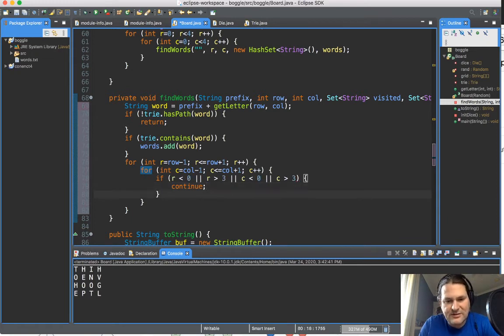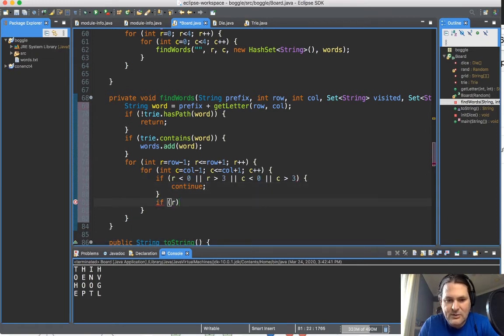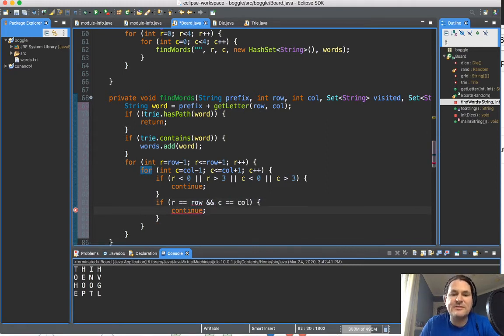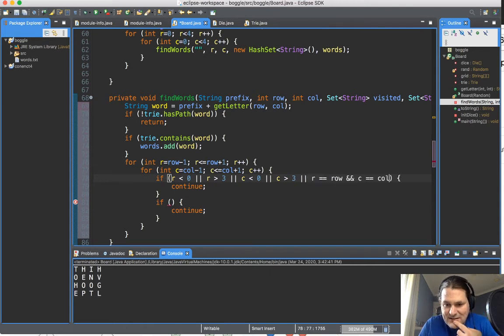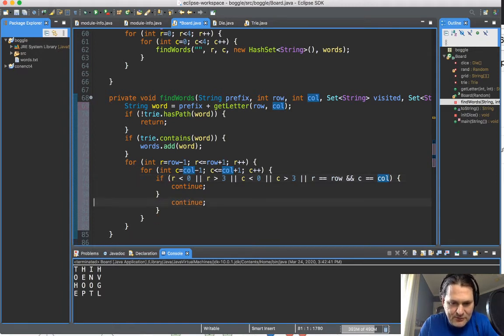There's one other situation where I need to continue, which is if r equals row and c equals column, also continue. Now I know there's probably some way to combine these ors with these ands. Actually, maybe it isn't. Because and has a higher precedence, if any of these things are true or both of these, that's probably fine. I'm going to try it that way, and then when it doesn't work, everybody can heckle me. So that tells us things we can't do. Otherwise, we just do the recursive call.